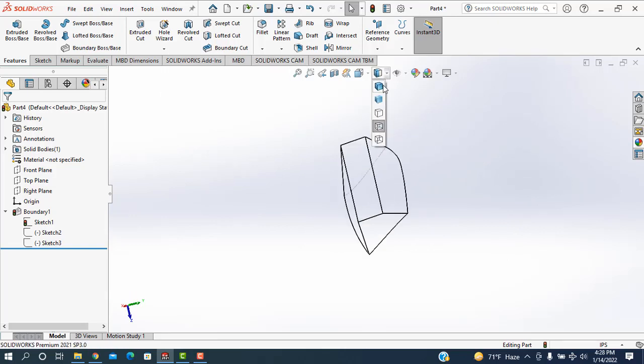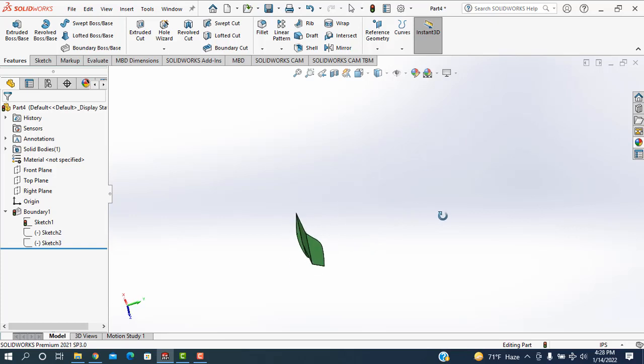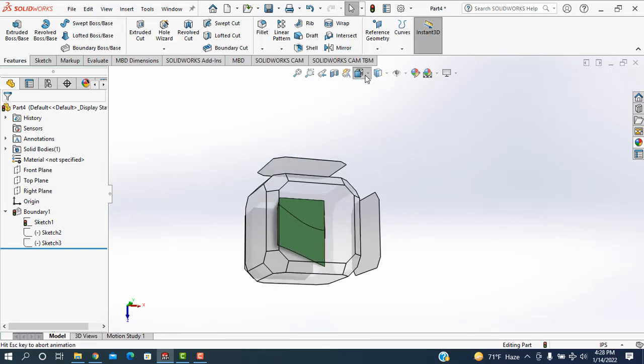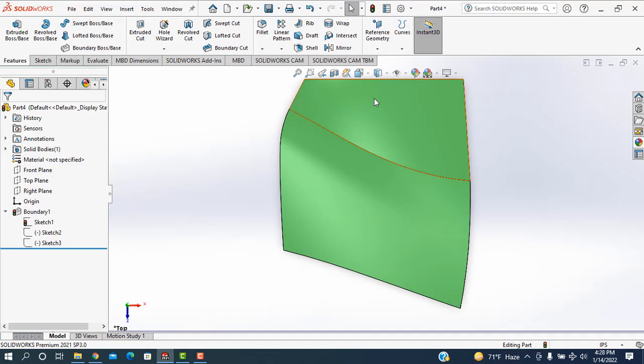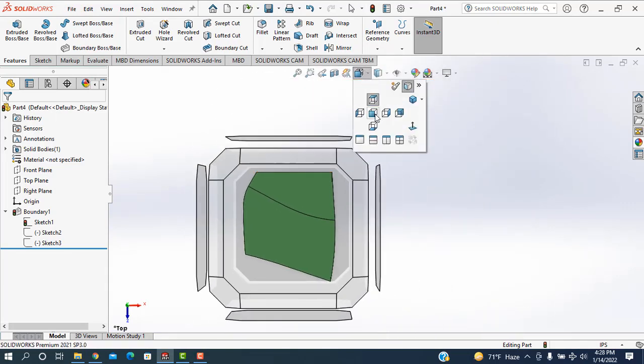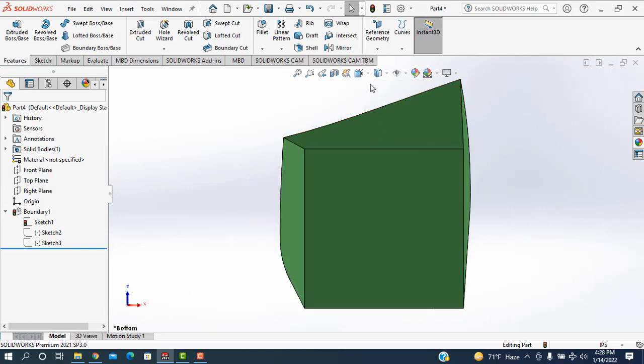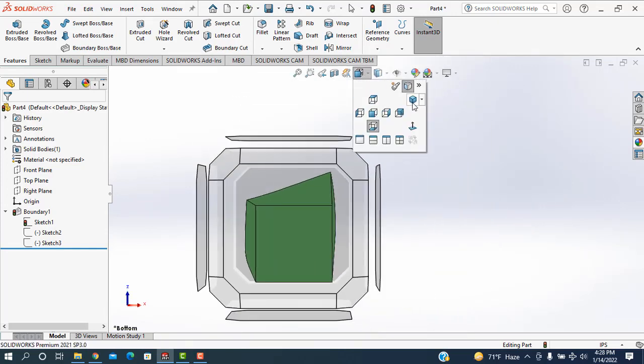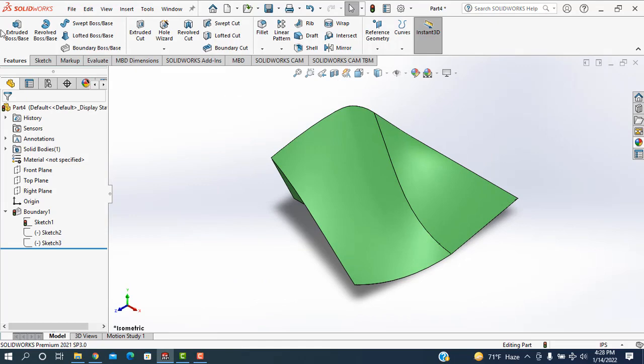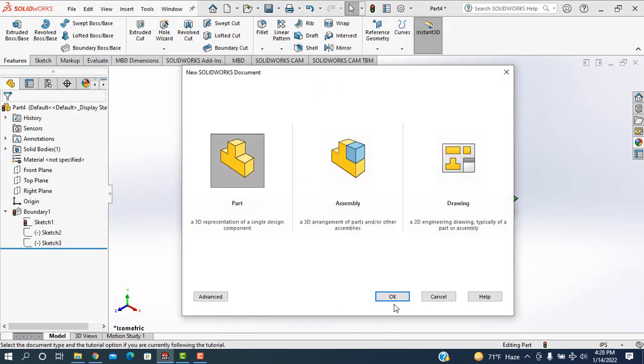Now I'm taking this way, and I want to show the different planes: top plane, front plane, and the bottom plane, and this one is the isometric. Now I'm going to the file, taking the new part, selected, then OK.